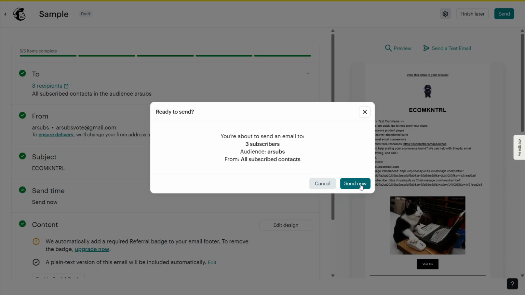And that's it. You've just created and sent an email campaign in Mailchimp from start to finish.